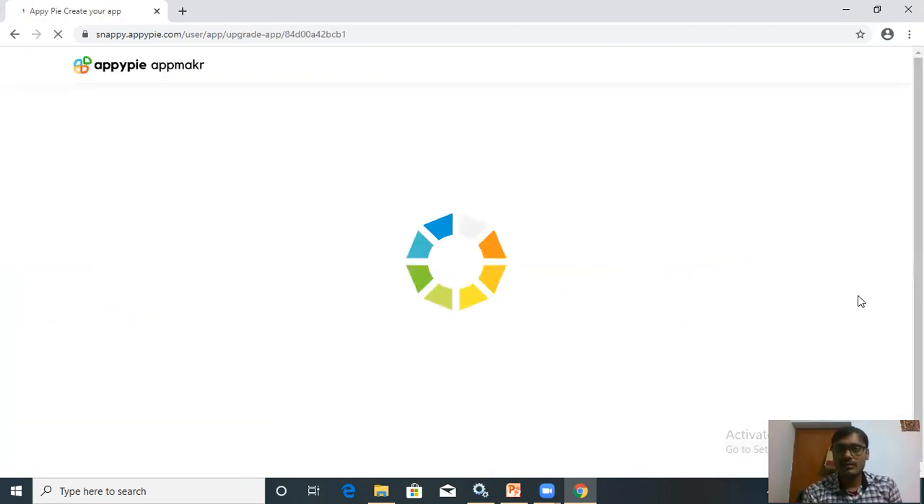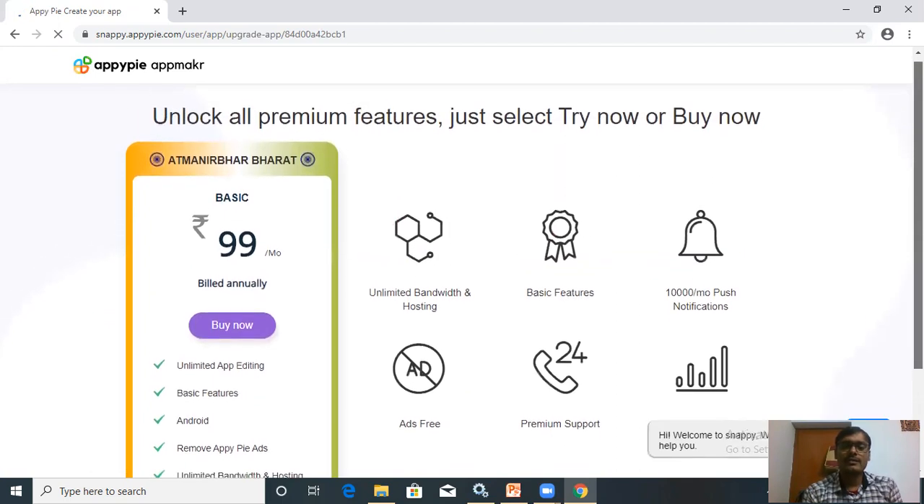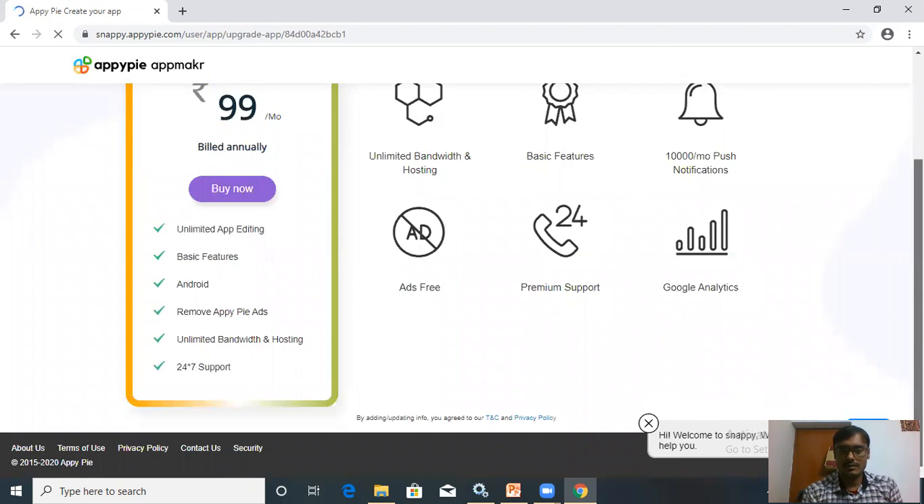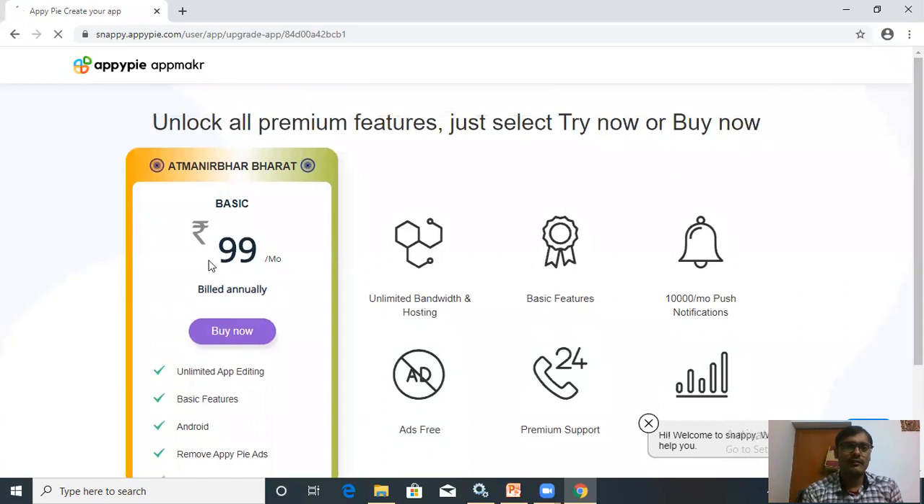Suppose you click on go live, then again you will be asked to pay some money, and you can pay. You can see here basic rupees 99 per month, or it is billed annually. So you can buy the service of Appify and you can use it. In this way, you can upload.